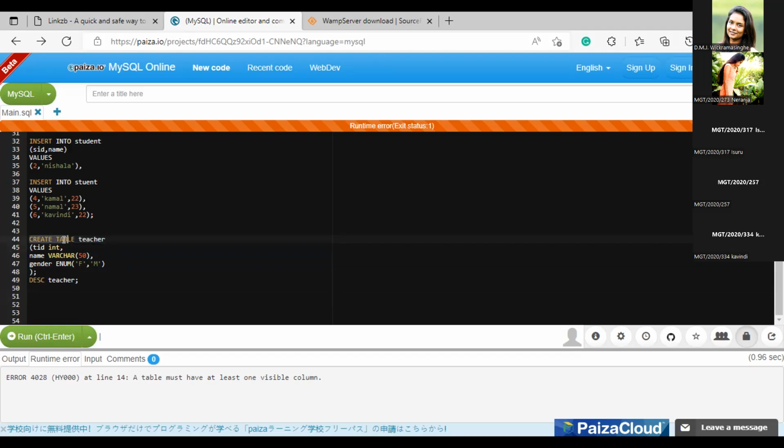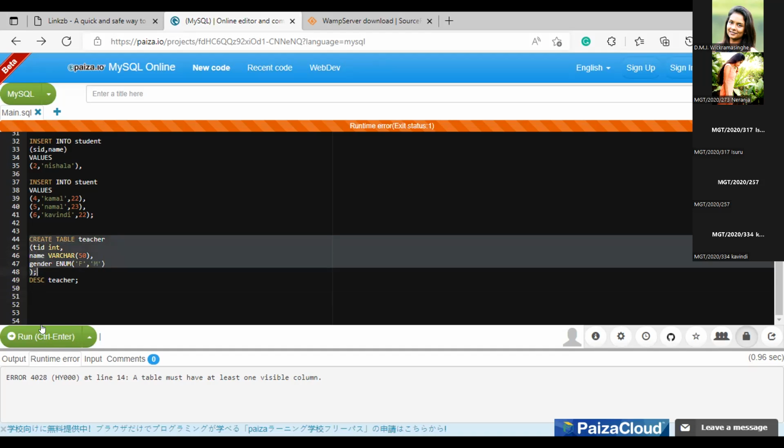Up to semicolon. Up to semicolon. Select up to semicolon. Not the description part. Don't select that DESC teacher. Don't click that one. Okay. Select only those five lines. Then try to run it. Let's see. Still, a table must have at least one visible column. Yeah, there are columns now.